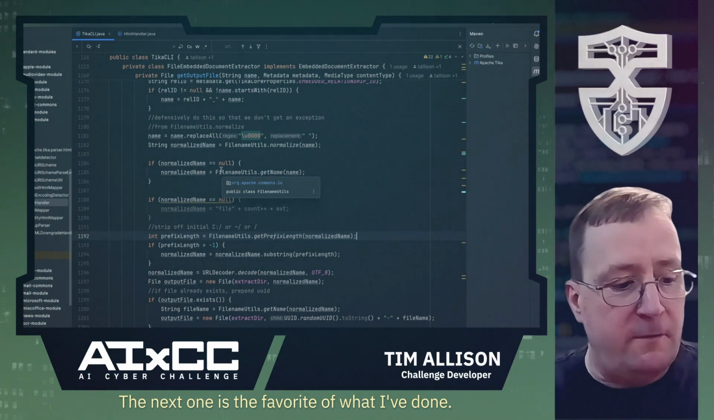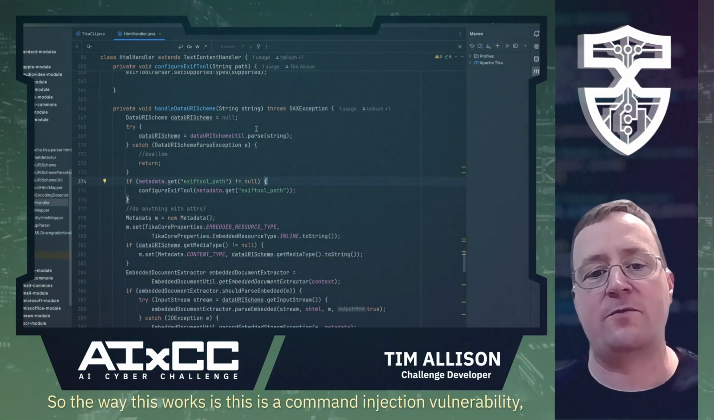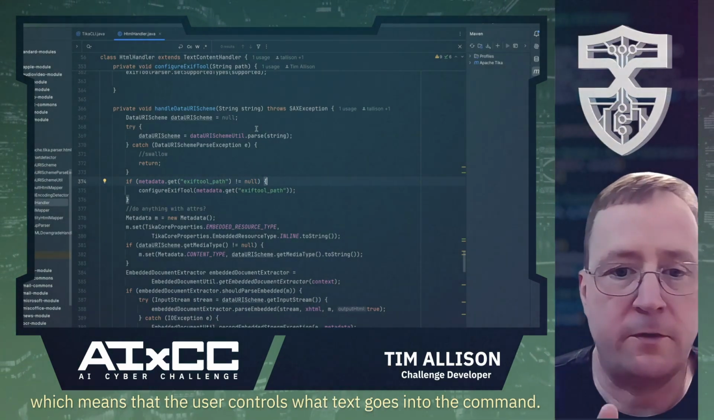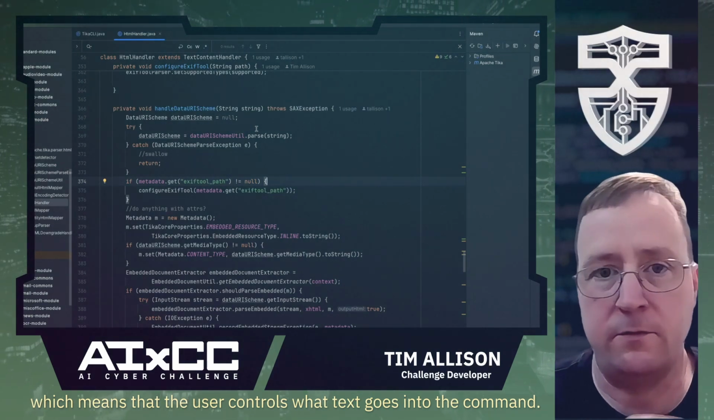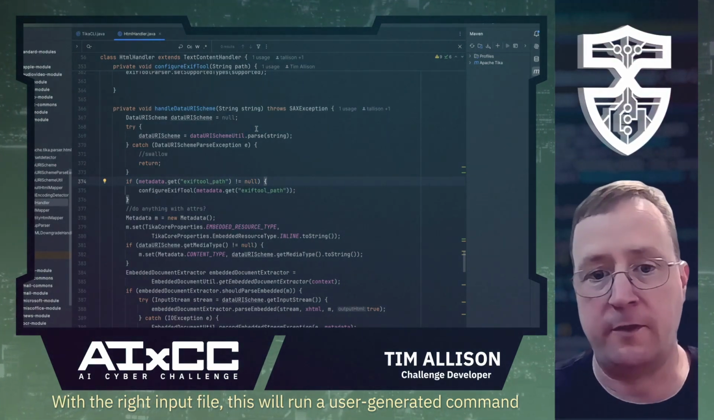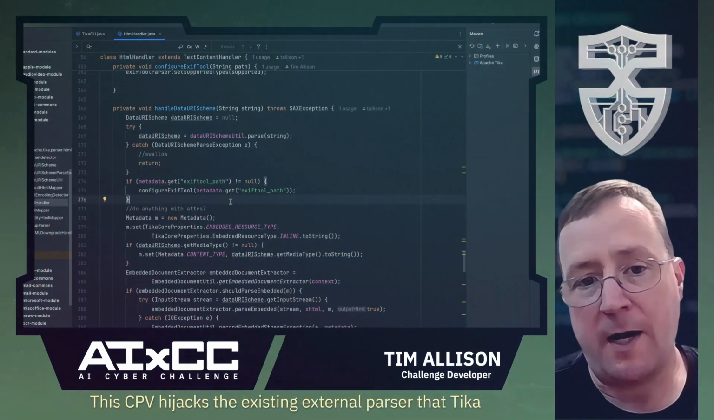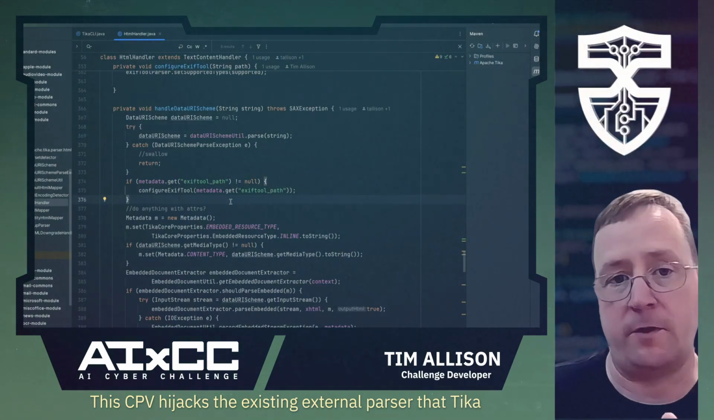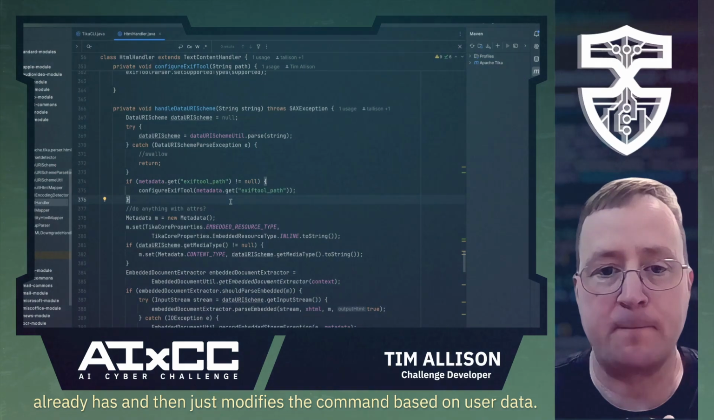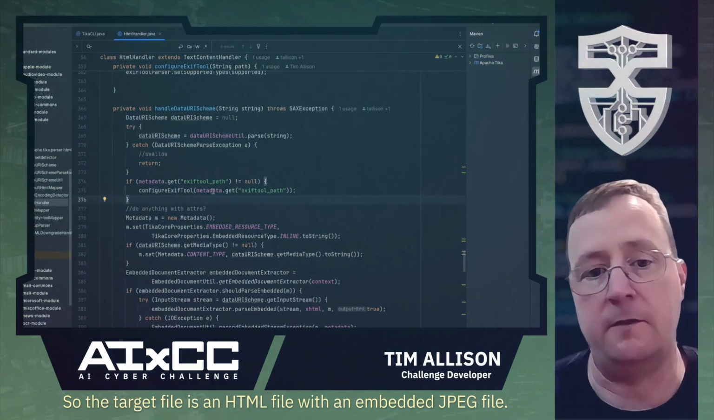The next one is the favorite of what I've done. It's going to be a doozy to fix. So the way this works is, this is a command injection vulnerability, which means that the user controls what text goes into the command. With the right input file, this will run a user-generated command on the command line for the system that it's running on, which is really that. This CPV hijacks the existing external parser that Tika already has, and then just modifies the command based on user data. So the target file is an HTML file with an embedded JPEG file.